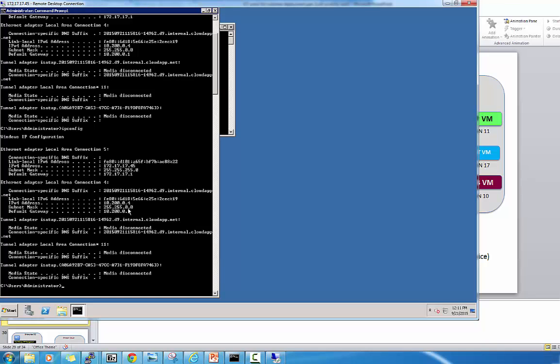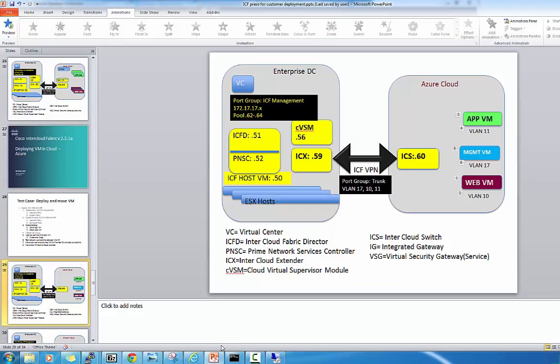Okay, that's the IP. And you'll see other IP addresses. That's from Amazon. Sorry, this time Azure. So the cloud will have their own IP addresses, and on top of that, PNSC does the magic and gives the IP address and configures that interface. Okay, that's pretty much it. And other VMs are getting provisioned.